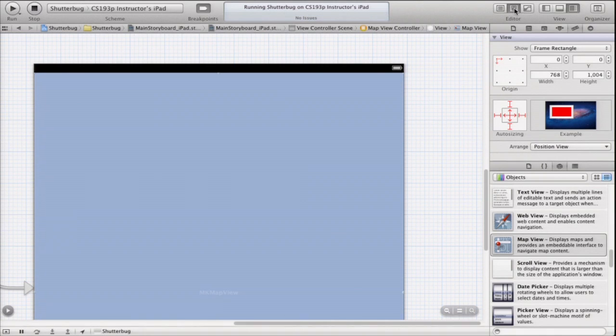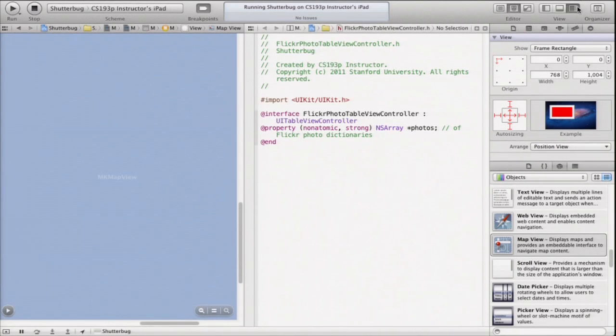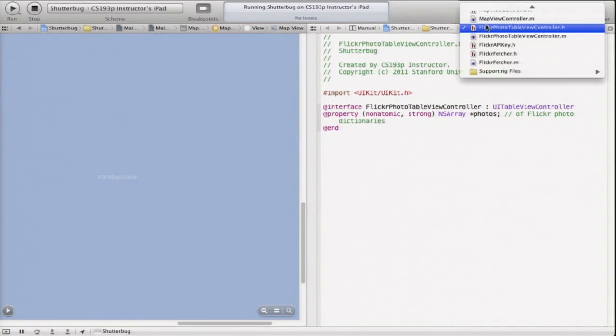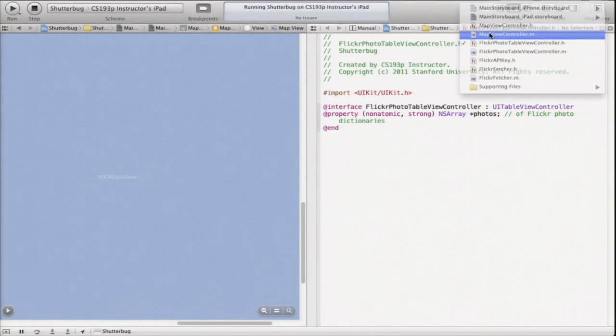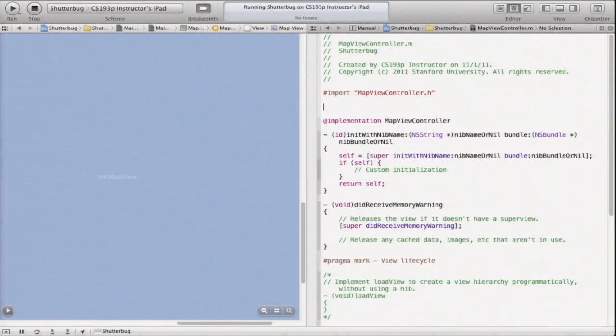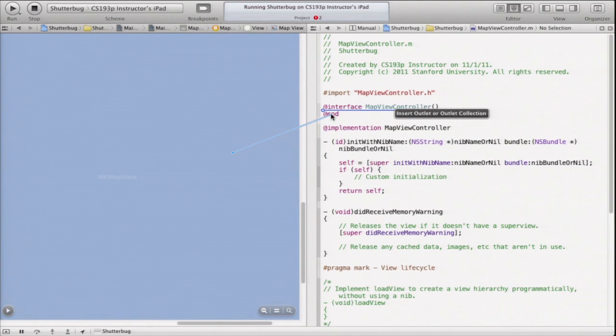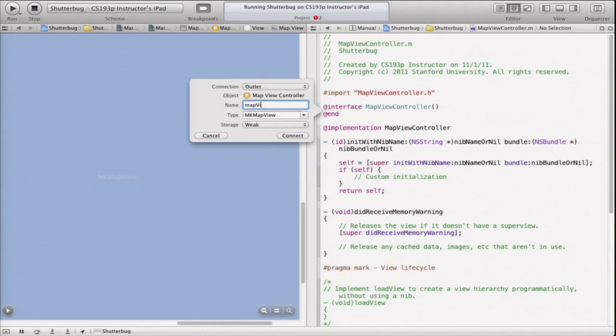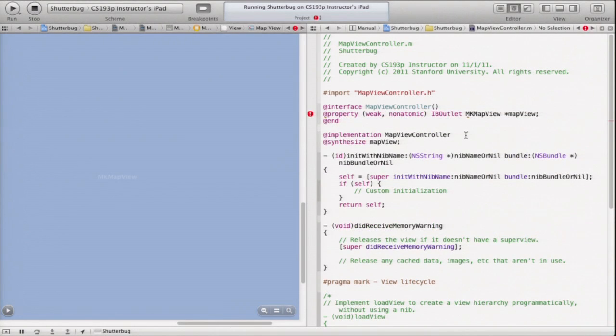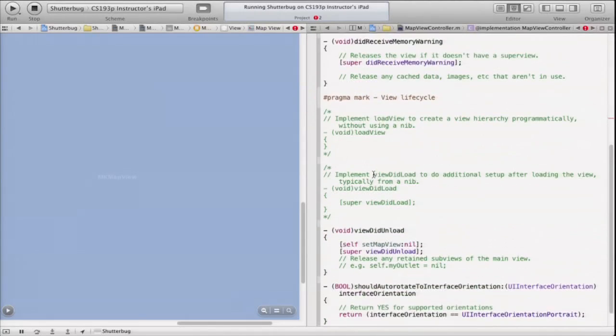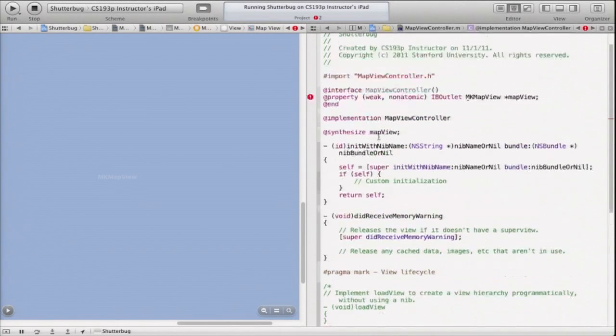Let's go ahead and create an outlet for this map view. So let's go to my map view controller. Let's go ahead and make this a private outlet. So I'm going to do the little private interface thing here. Hopefully, again, this is all quite familiar to you all. All right, so I got a private interface. Now I can just hold down Control and drag to create an outlet. I'm going to call it map view. Okay, and it's automatically created a synthesize for me. It even added something down into view did unload down there.